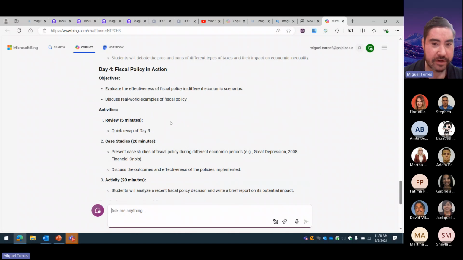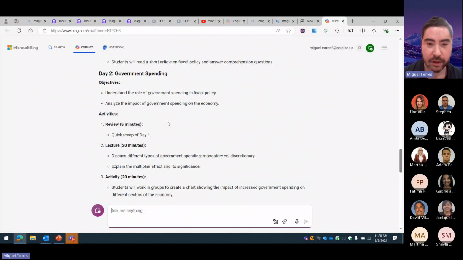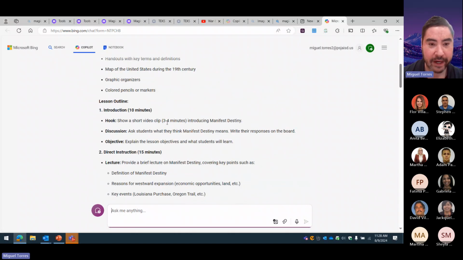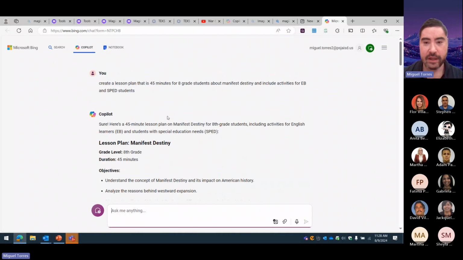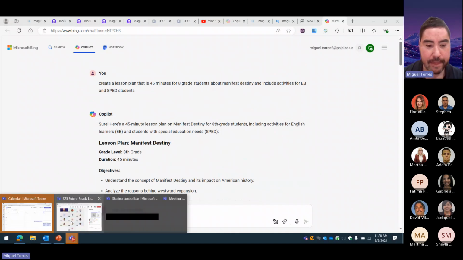Some of this stuff was generated by Copilot. Actually, a lot of it was generated by Copilot. When we go back and see our scope and sequence, it's not that it changed, it's just helping us out and helping us manage our time. So other than that, guys, let me see. Let me pop this back up.